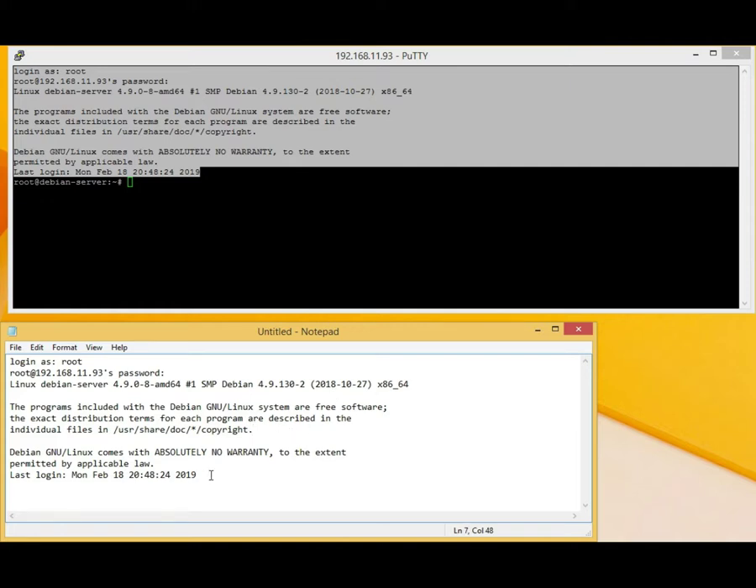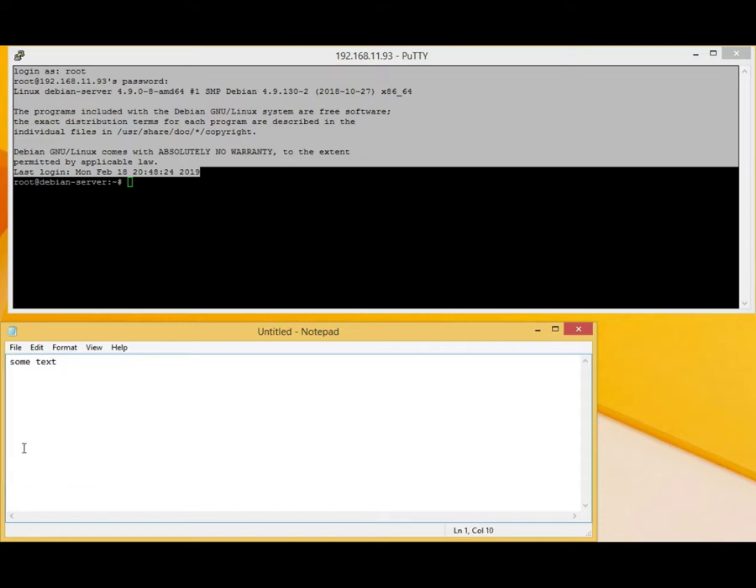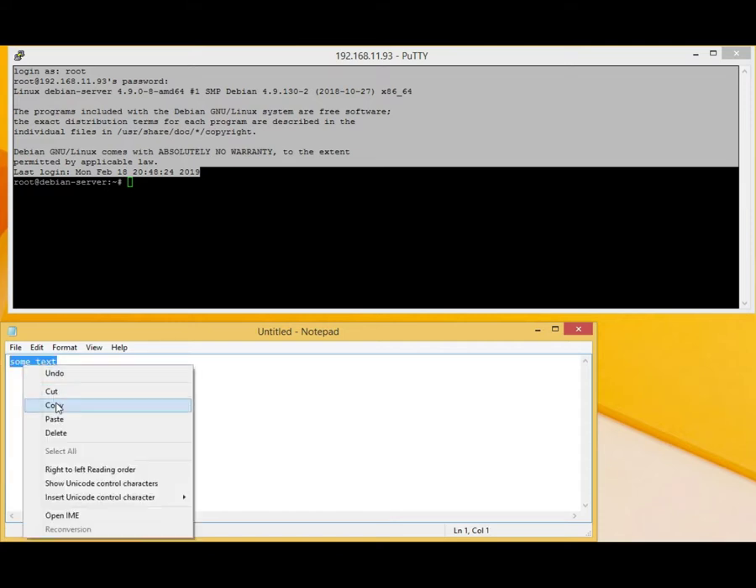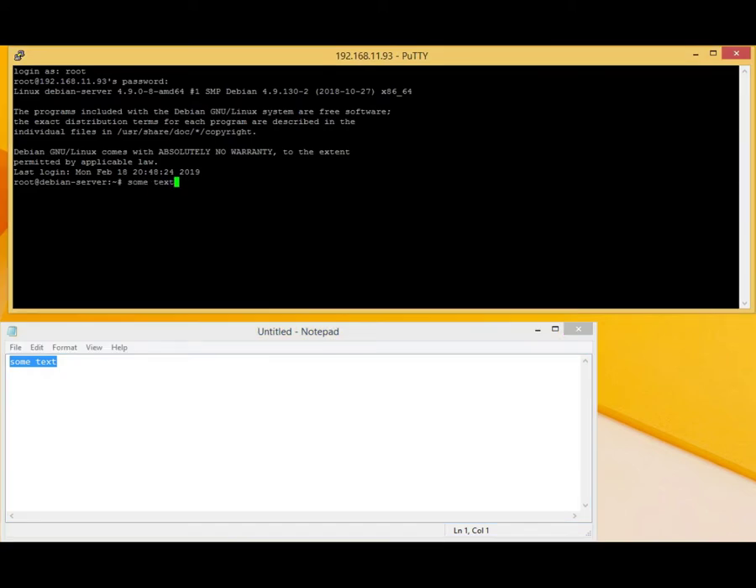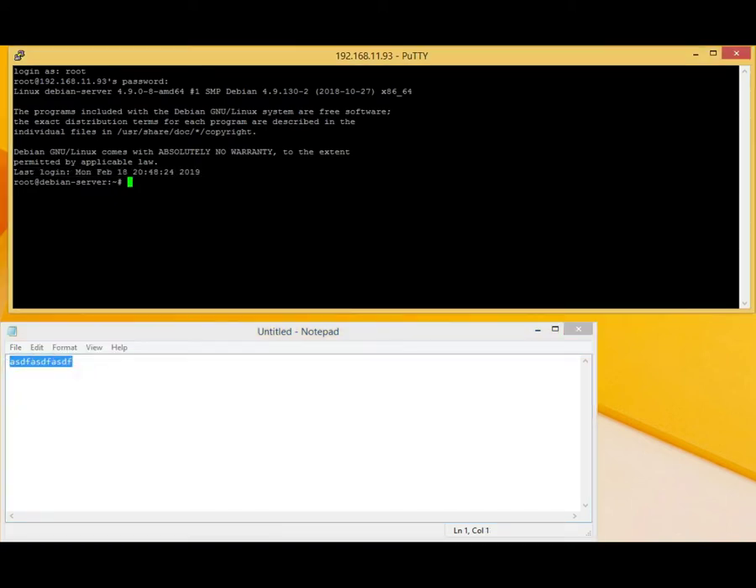Now what if you want to paste? Okay, so let's just type the word some text, select it, copy. Go into PuTTY, right click. There you go. So again, to copy from PuTTY, just select the text, and as soon as you let the mouse up, it's already copied, and you can paste it. If you want to go from Notepad or some other program, select it, copy, go into PuTTY, right click, and there it is.